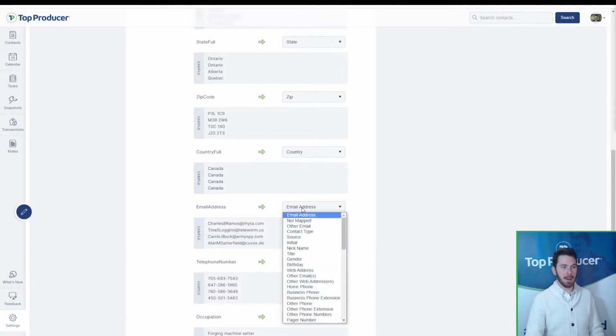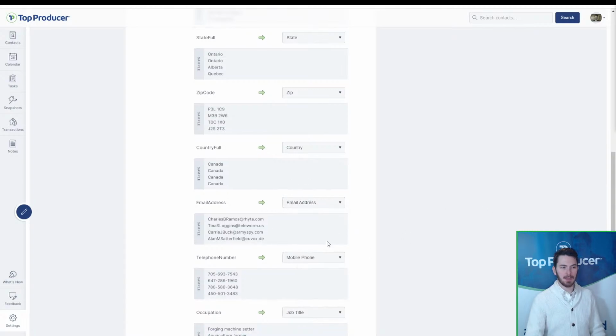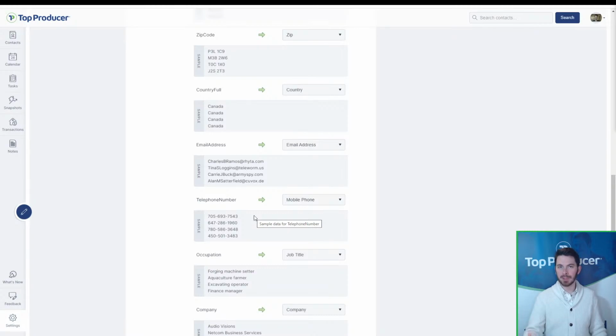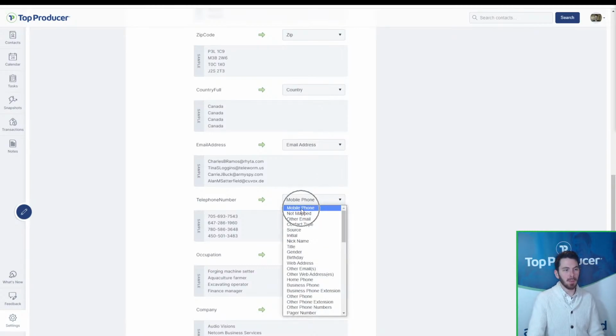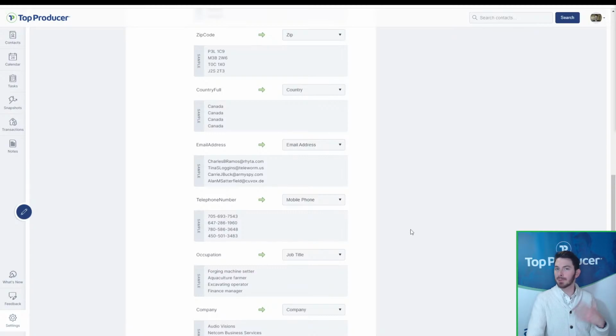You'll likely want to map that to email address, other email, or other emails. Same thing with phone. You might have primary phone, secondary phone, third phone, that kind of thing. You probably want to map your primary phone to mobile phone in most cases. And then you can choose business phone, home phone, and other phone, just to at least retain that data, right?